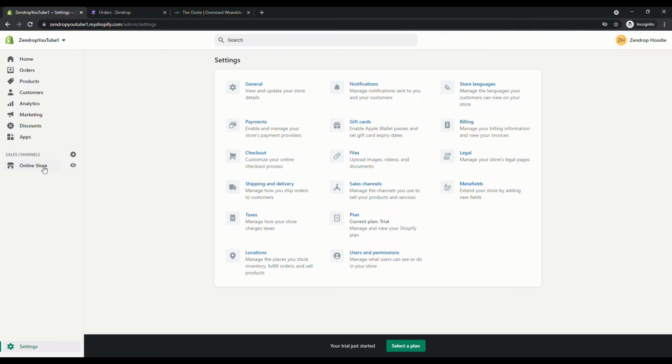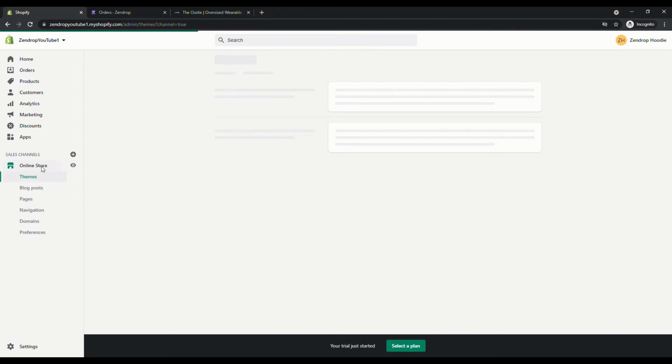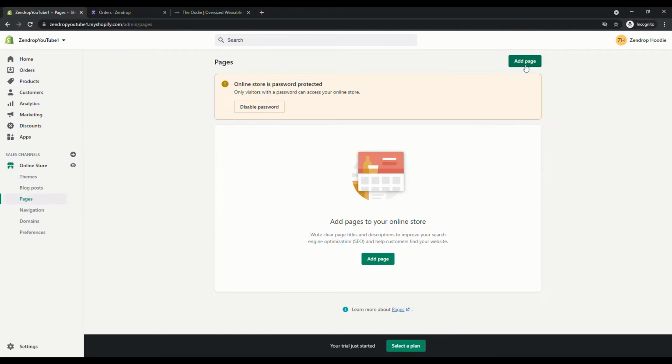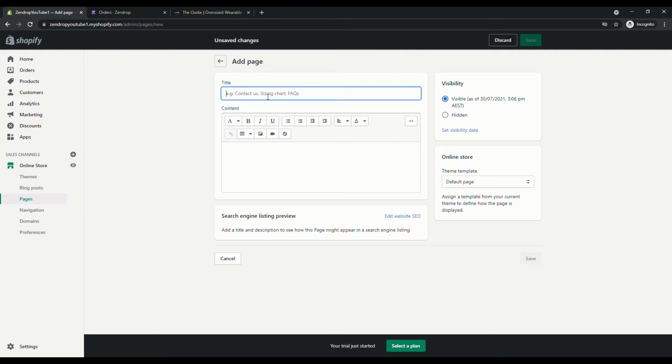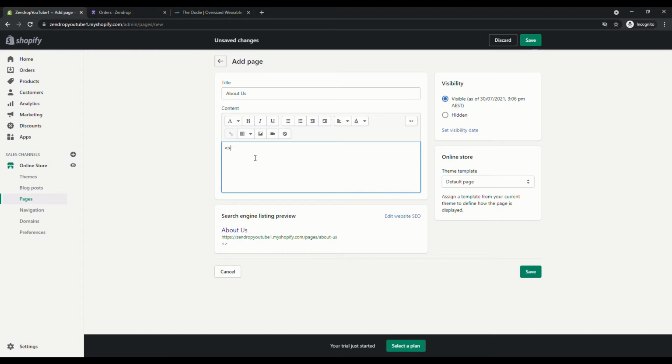So the first thing we're going to do is jump into our online store here. And we're going to go down to pages. And we're going to add a page. And we're going to call this one About Us. And this is where we will enter that in a little bit later. And we'll press save on that.